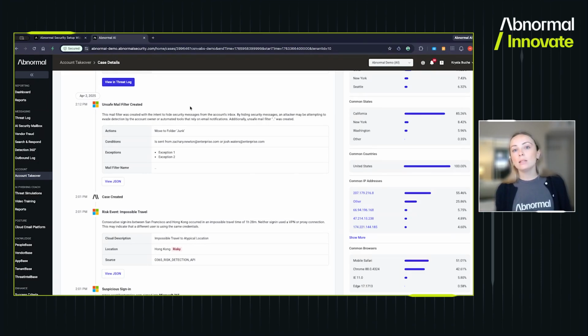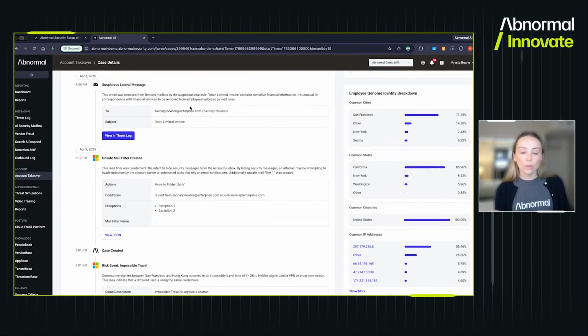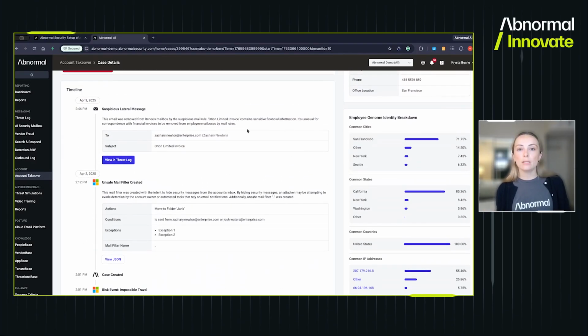And then finally, lateral messaging, right? So sudden bursts of emails sent. Once we identify that an account has likely been compromised, we'll start to monitor that traffic and messages coming from that account. And we can look to remediate those lateral messages just as we would an inbound malicious attack.